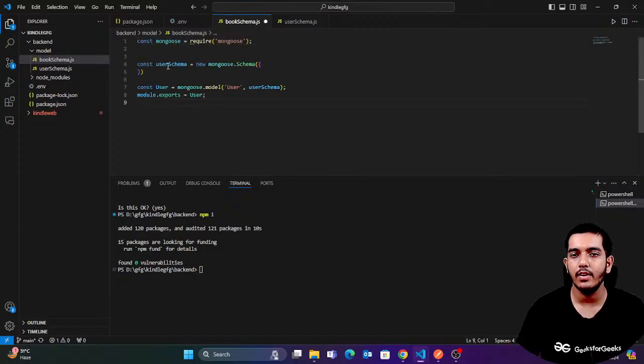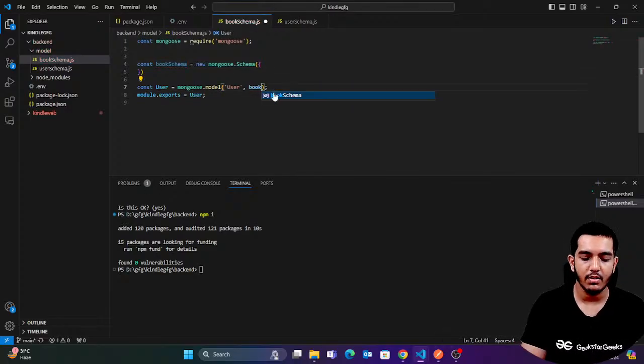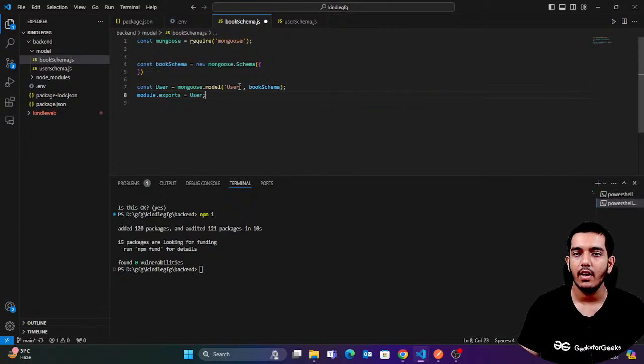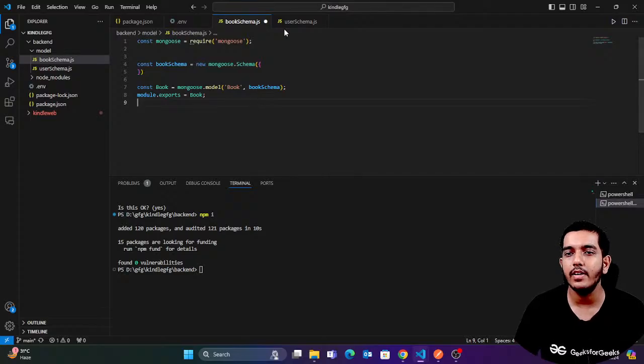Similarly, we are gonna do it for our book schema. So for book we're just gonna name it as book schema, and you just need to export this book schema as book. Just name this variable as book and export book. That's it. And this is very important. You can name this anything you want. This is it guys, we created two schemas.